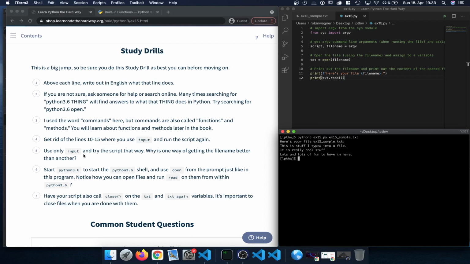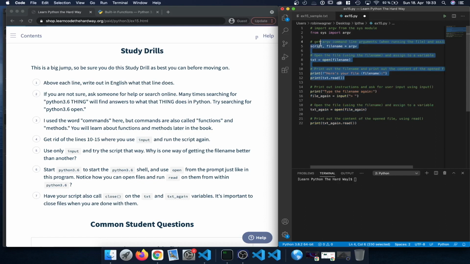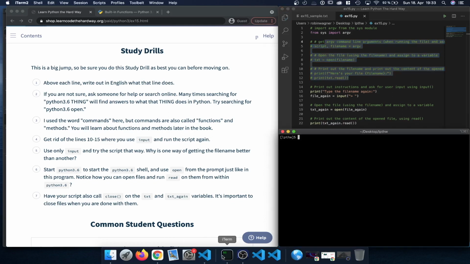Use only input and try the script that way. Why is one way of getting the file name better than another? All right, so let's undo the deletion here. And this time we are going to get rid of this here, and I'm just going to comment that out temporarily. Head back to the terminal and run this, and this time I'm not going to provide the file name yet. And now it's asking us to provide the file name. So here we can now say exercise 15 underscore sample.txt, and then it's typing that out.